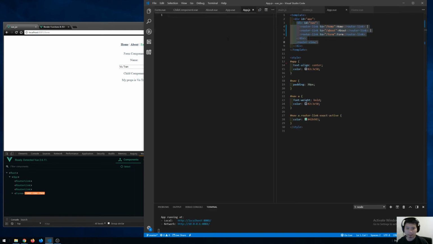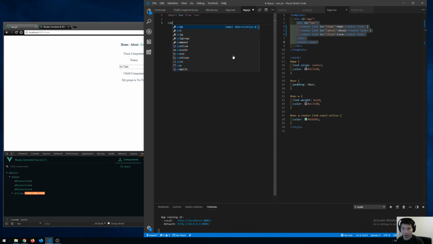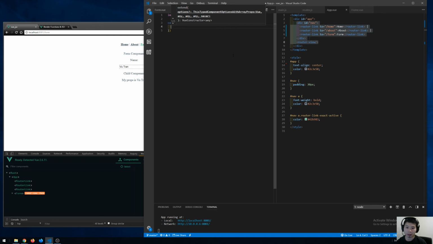Let me close this down, and let's import Vue from Vue. So now this is a JavaScript file. As you can see, it changed the extension. And to be able to create a component in Vue, you can store it. Vue has a method called extend. Essentially, extend will have all the lifecycle hooks in Vue, like create, mount, and destroy, and it also has the render method.